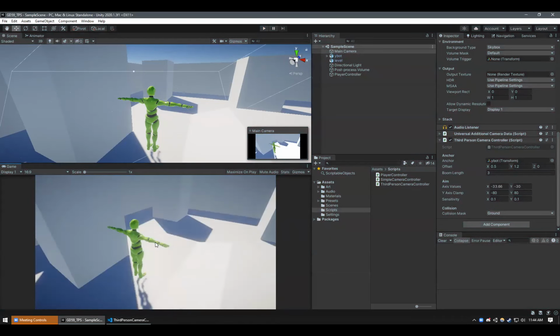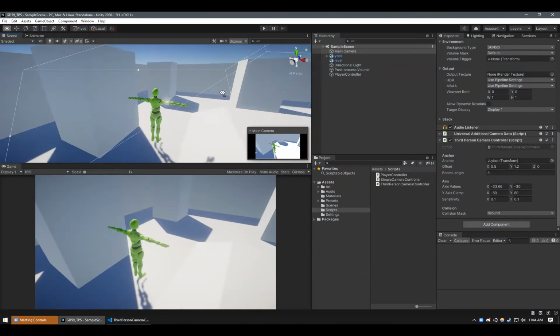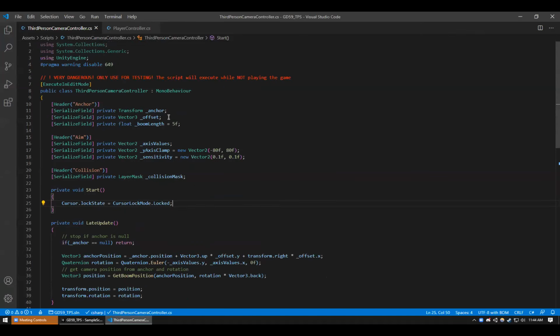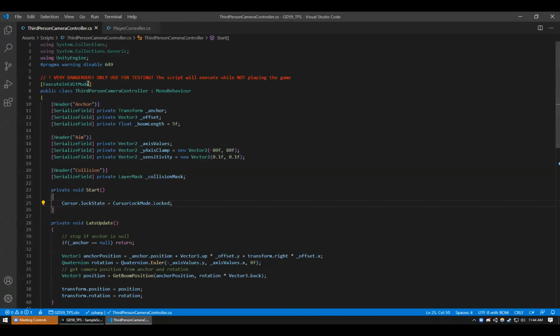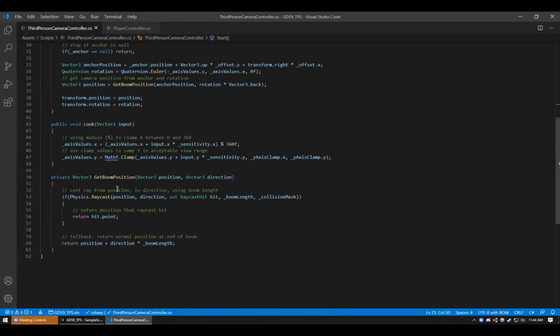So you could, oh, my cursor was still locked. I just realized that's causing an issue with the camera lock. If I accidentally click here, it locks my camera because my camera script is still working in the editor, which is a little bit weird. So just keep that in mind with the execute in edit mode. So with the get boom position, you could subtract a very small amount from the position to adjust that boom position so it's not in the wall.